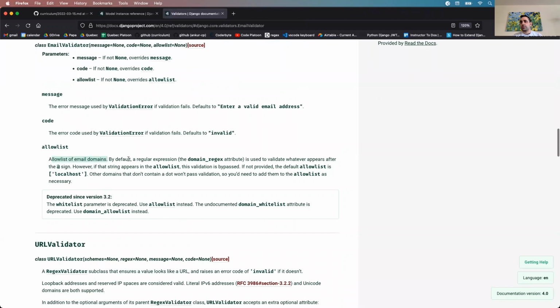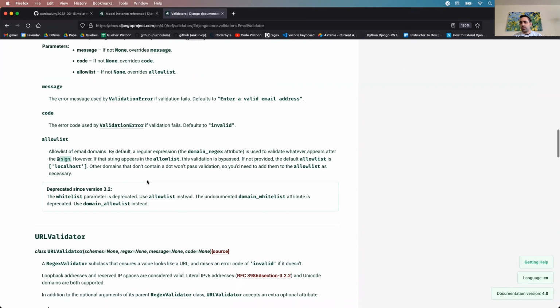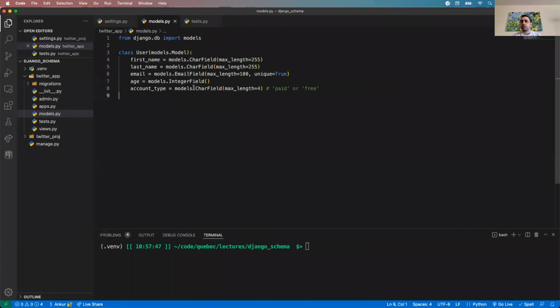It allows email domains by default. A regular expression is used to validate whether whatever appears after the @ sign is legit. So it's going to look for an @ sign, and it's going to look for a domain regex. I'm not fully sure what that is, but I assume it's something something domain regex. But that's what the validator is doing. So that's a built-in validator that email field is going to use. So we don't need to do anything extra here. Email field is going to do the work for us. But let's move on to age.